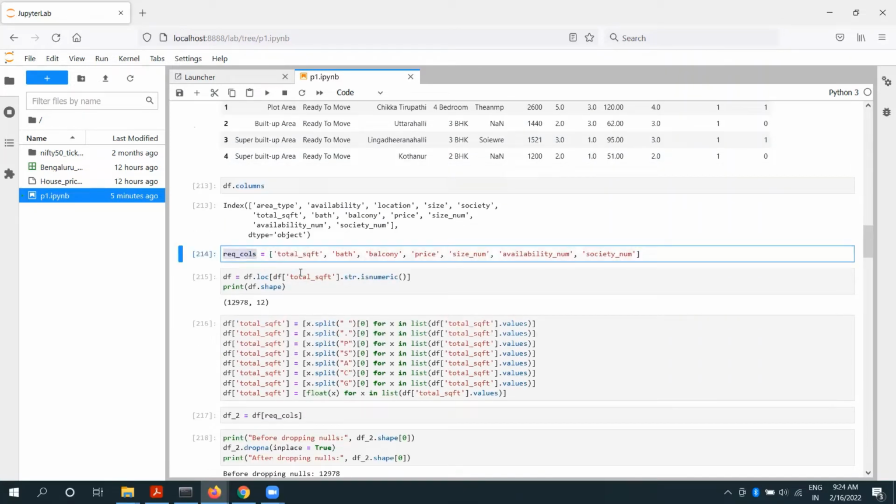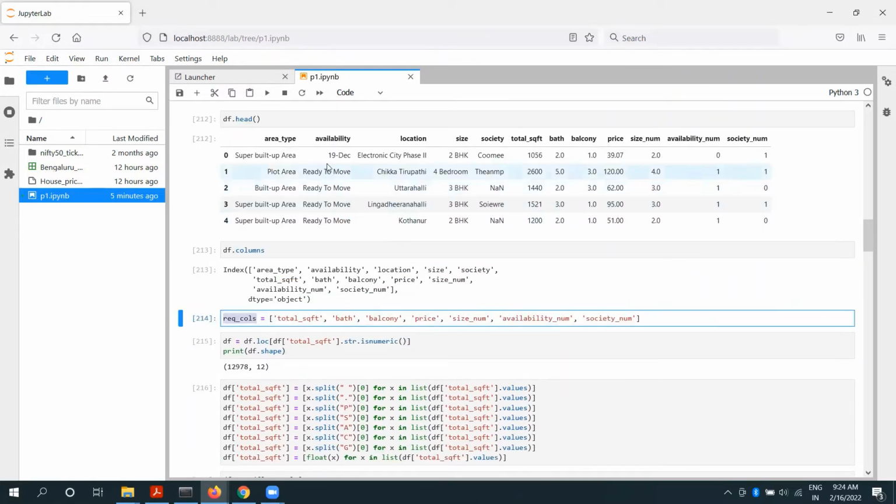Then we do our required columns. Required columns are those which we need from our dataset, and we drop two string columns, area type and location. We take our total square feet, bath, balcony, price, size num, availability num, and society num. Price is our target value that we have to predict.